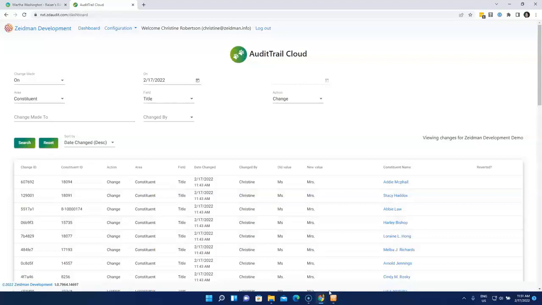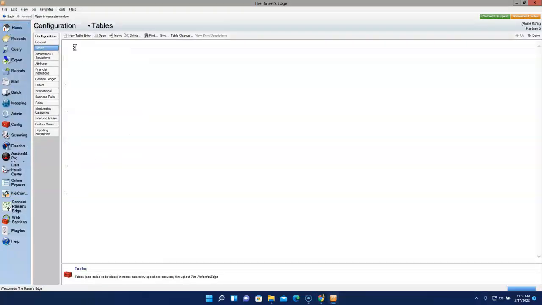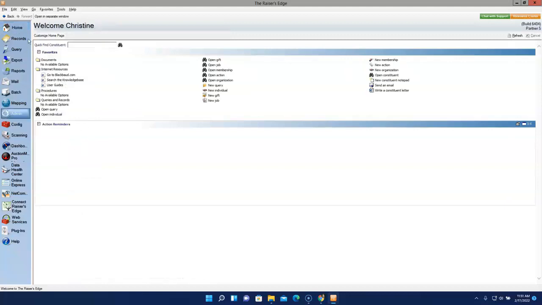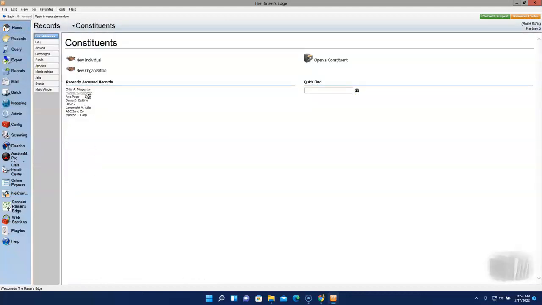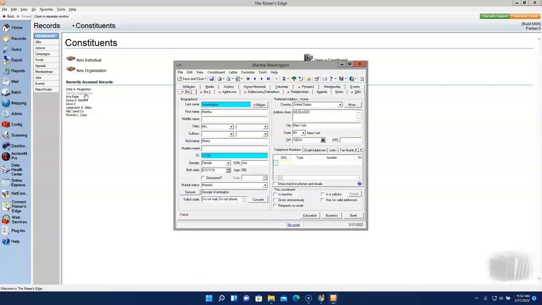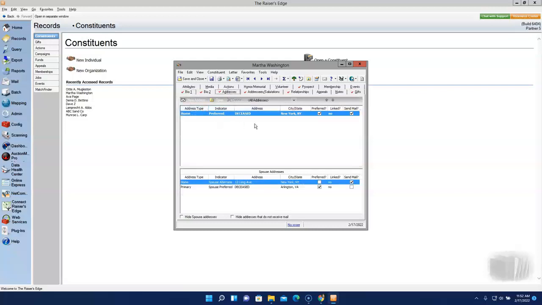Now, I do have a situation with my database here. I'm coming back to RE7, and I'm going to show you my record for Mrs. Martha Washington, who, seeing as how she was the first lady of the U.S., and according to our birth date, would now be 290 years old. I'm sure we can very easily know that she's deceased for many reasons. But we do not have her deceased box checked, and instead we have deceased in her address lines. Now, if I come to her address tab, unfortunately, I don't have an old address for her. Now, there's an address down here linked to a spouse, but I don't know if that's correct or not.